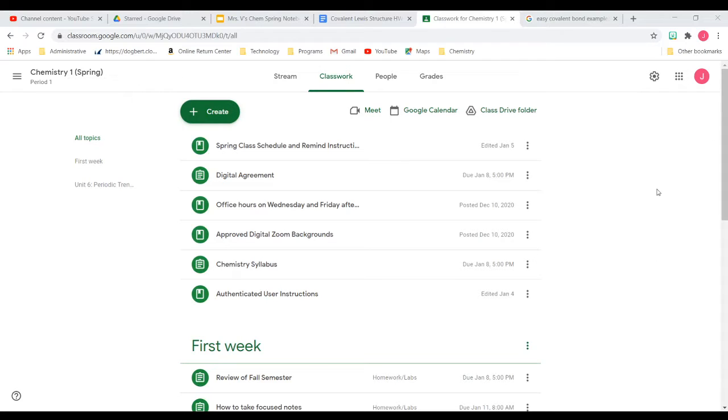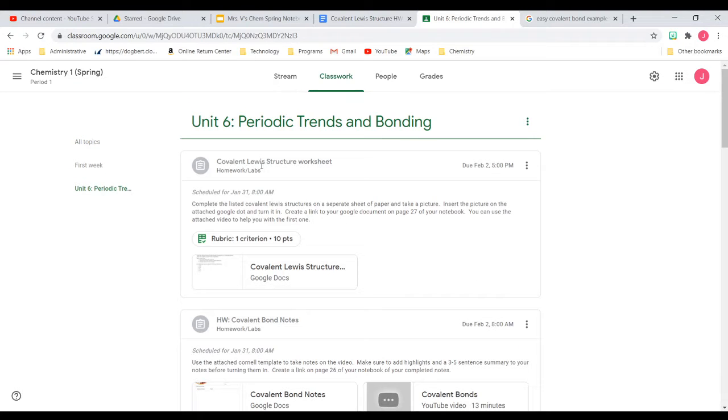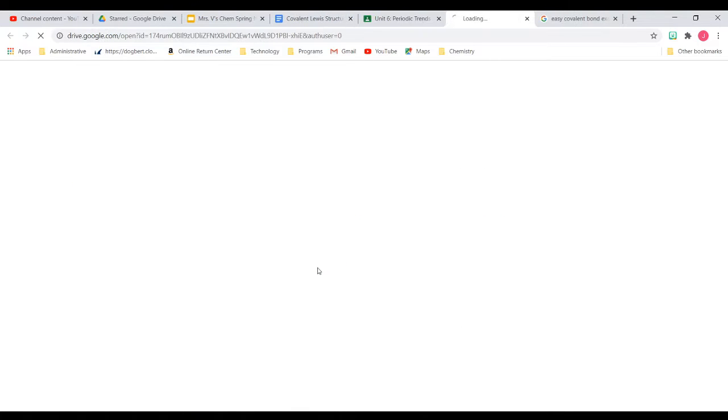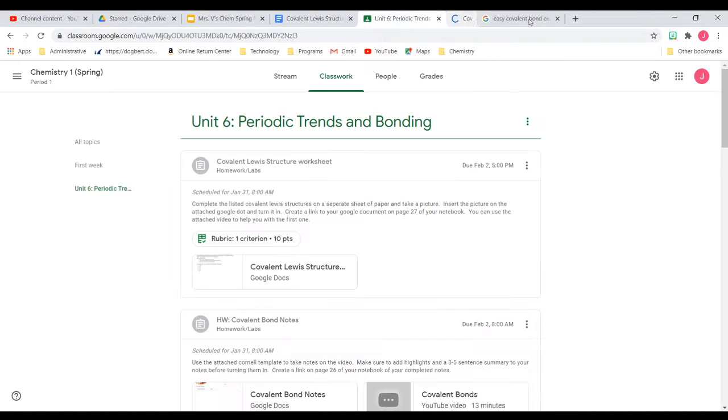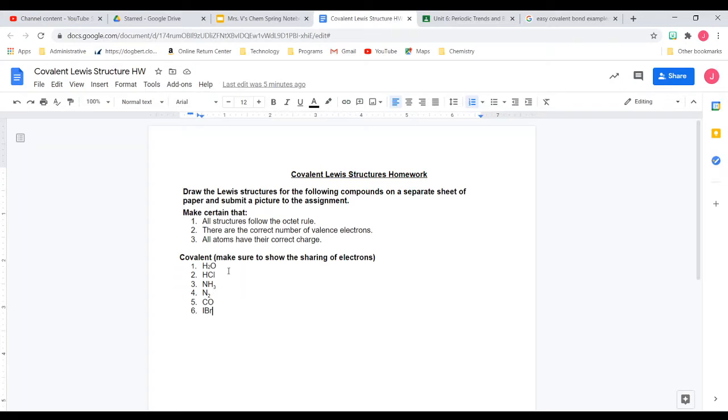But you want to go ahead and find on Classroom, click on Classwork, Unit 6. You want to find the assignment, Covalent Lewis Structure Worksheet, and open up your copy, okay? And one of the things about this is it has 6 of them that I want you to do. Make sure that you follow the octet rule and there are correct number of valence electrons and all atoms have their correct charge.